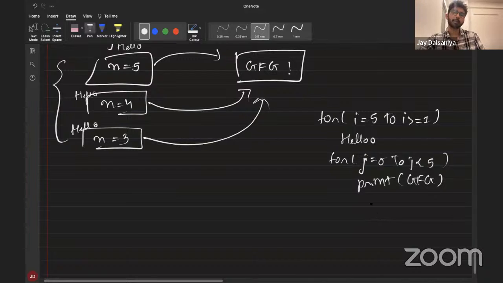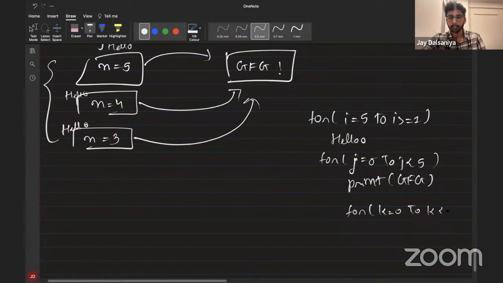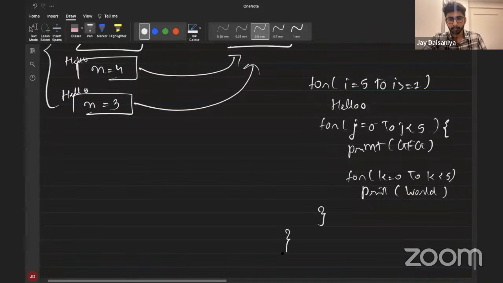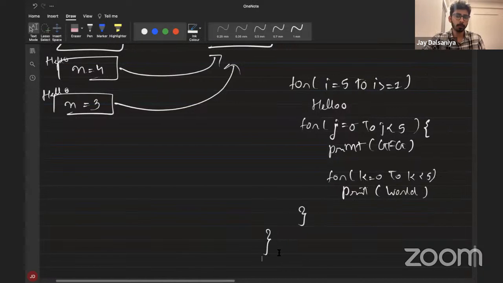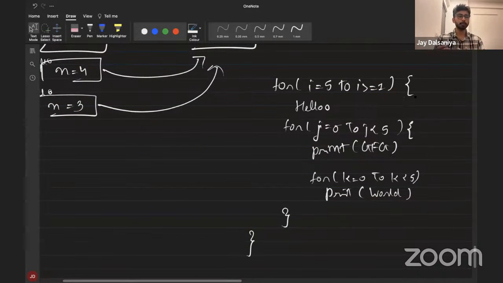Okay. And again, let's say for each and every value of j, I want to print something. For each and every value of j, I want k equals 0 to k lesser than 5, and I want to print so-called world, something like that, right? So you can observe over here, there are so many nested for loops available, right? And when you work with nested for loops, and if you have solved many questions using for loops and nested for loops, you might have observed that it's very difficult to understand what this loop is exactly doing.